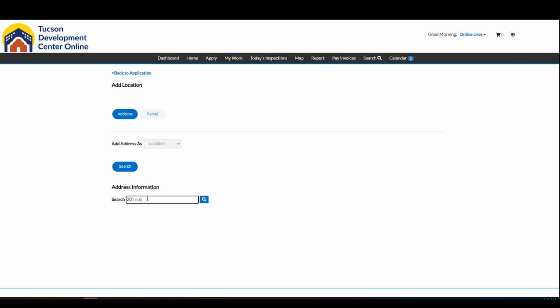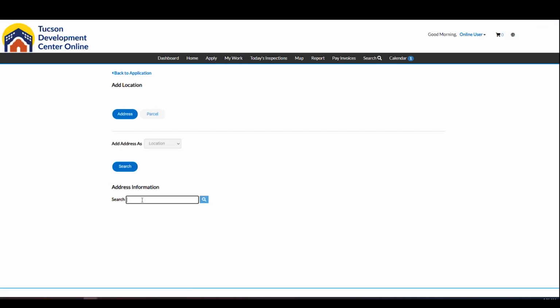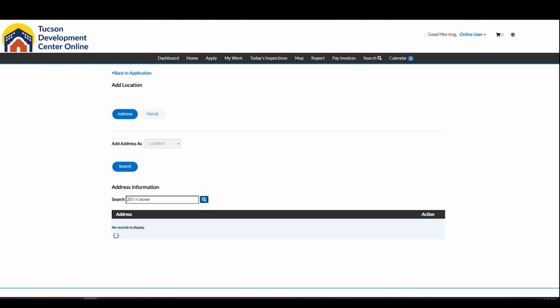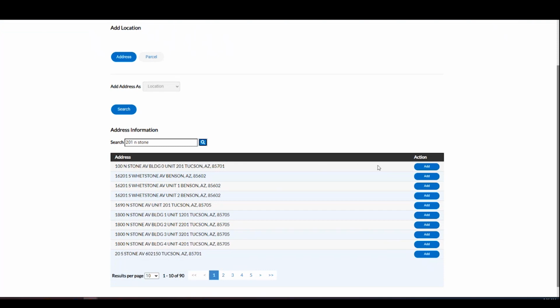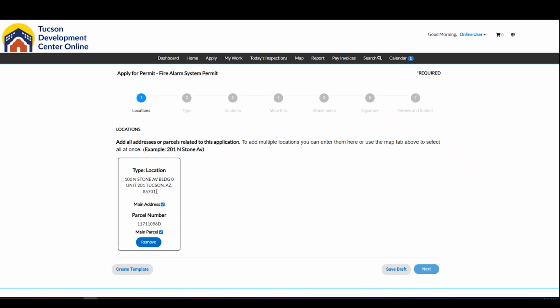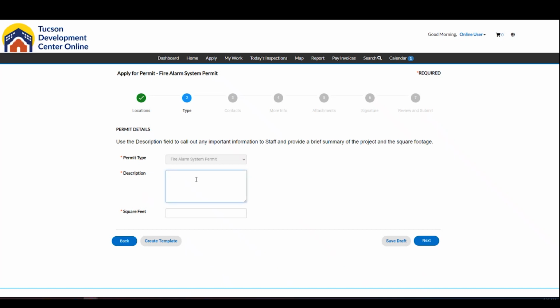So let's do 201 North Stone. And keep in mind that the punctuation on here, if we go back to our application, is asking for a very specific format. So we're going to follow this. And let's do 201 North Stone. It's going to offer some recommendations for us. And let's pick the first one and add that. If I need to add multiple, I could. Let's go to next and enter a description.